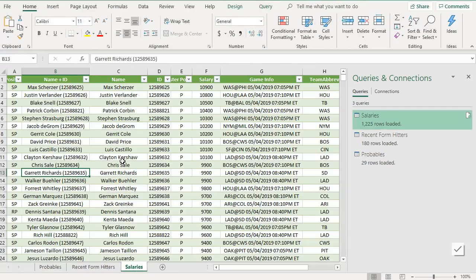All right, so I've got my salaries, I've got my recent form for hitters, I've got my probables, and now I just need, for the first part of this, ballpark. Okay, so how do we factor in the ballpark? And the way that we're going to do that is via ballpark factors.